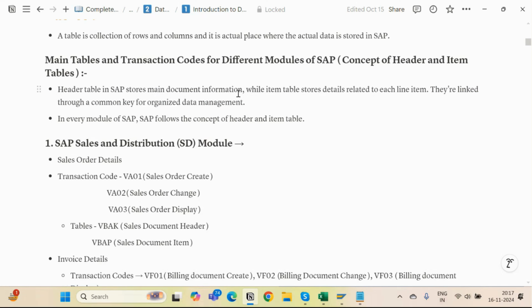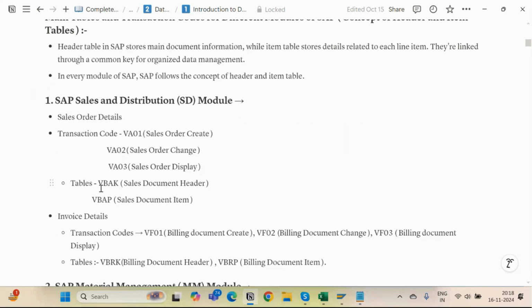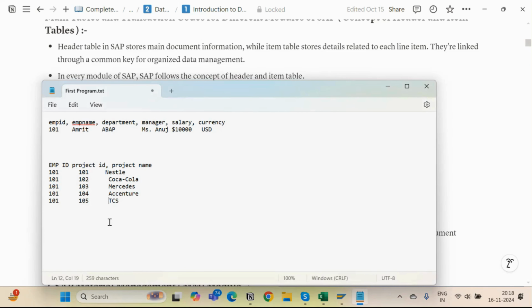Think about it. If there are two tables, header and item, and they are linked with each other, what is the necessity of linking them? I need a simple answer for it.